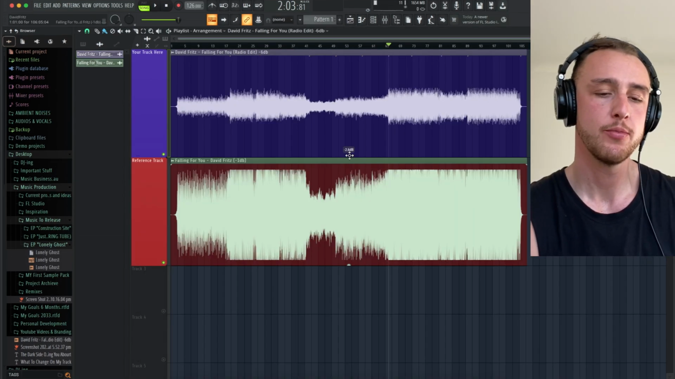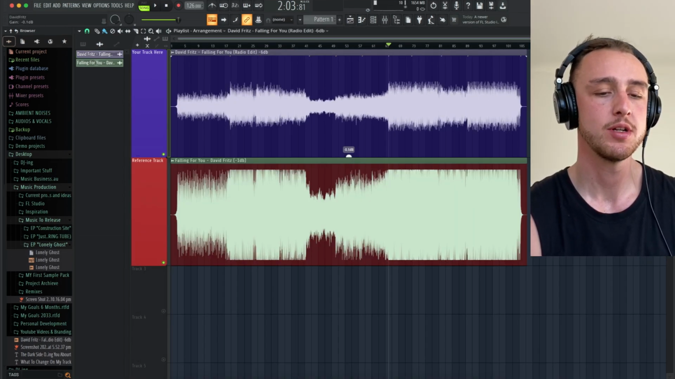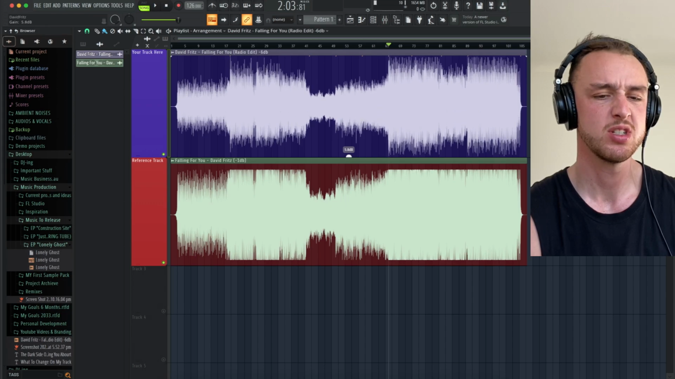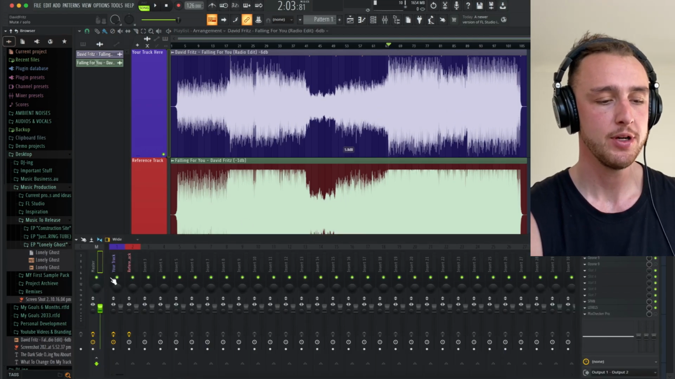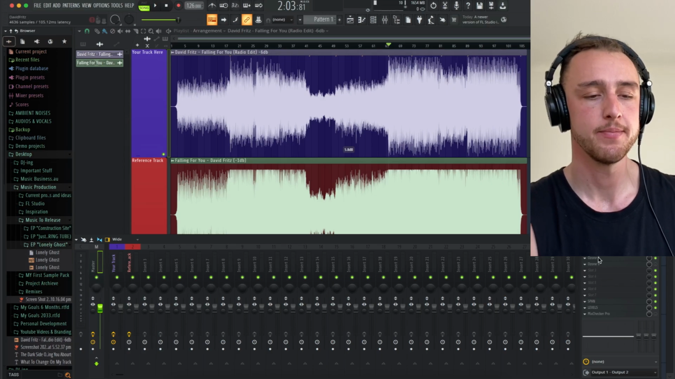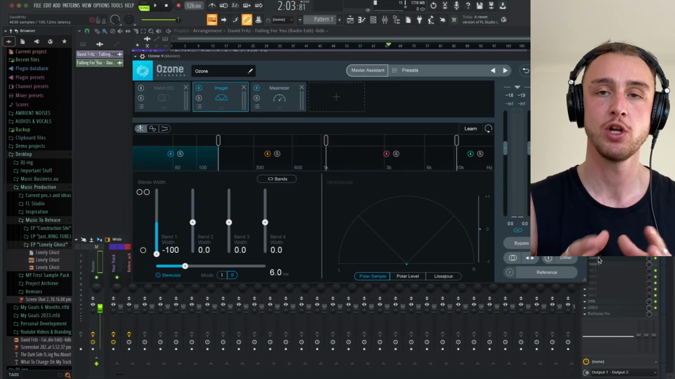So what we're going to do now is bring the audio file to a similar loudness level as the reference track, which is something like this. And then we're going to put Ozone 9 on the master channel. When I use Ozone 9, I usually go through different processes.